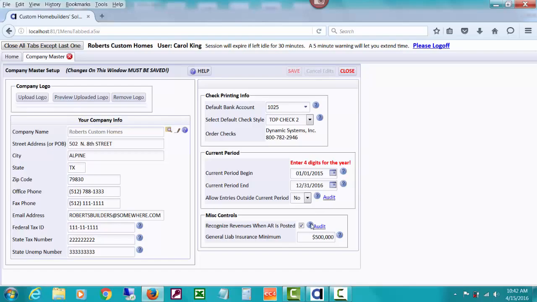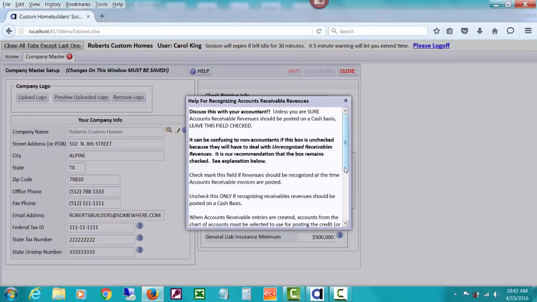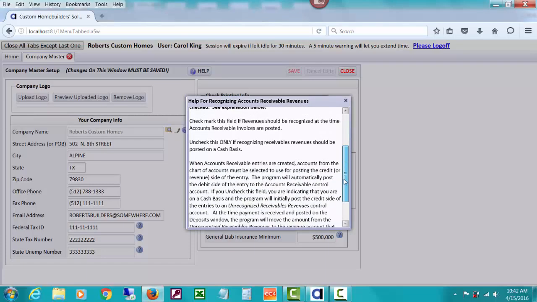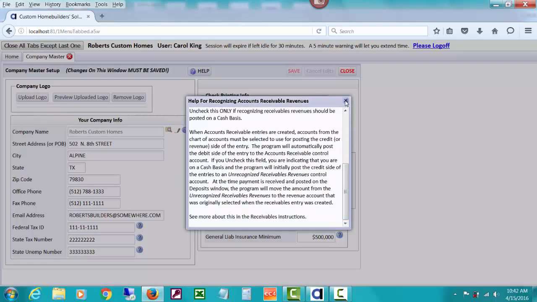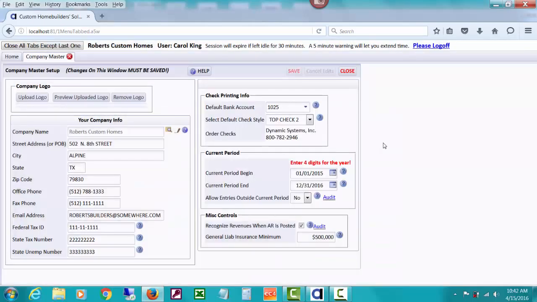If it's unchecked, and you can click this little question mark button to read some more about this, but we're actually going to have a whole video about this, so I won't get too detailed. If you uncheck it, that means CHS is going to hold on to the GL account you use, and put it into a temporary account called revenues to recognize later, which we'll get into. But you need to make a decision, and discuss with your accountant: if you uncheck it, you're wanting to post accounts receivable as if you're on the cash basis method of accounting.